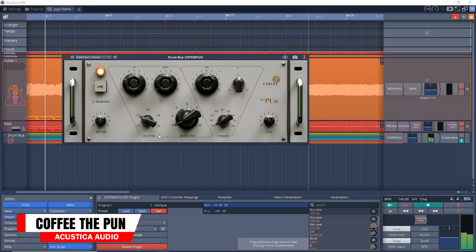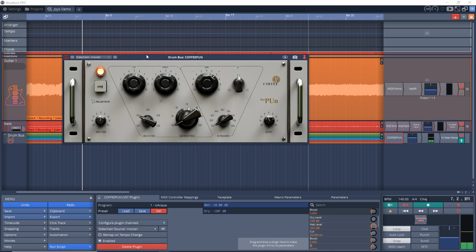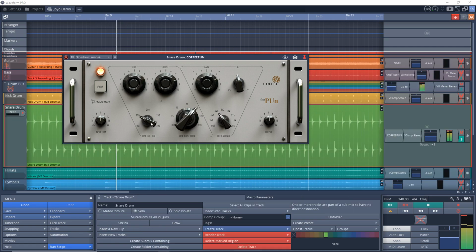This next free EQ plugin is another Pultec style EQ. This is Coffee the Pun from Acoustica Audio. This one can shine on vocals, drums, bass, acoustic guitars, pianos, and whatever else. It's designed to give you the authentic analog sound of germanium Class A transistors. In addition to getting a big sounding EQ, it can also add some nice harmonic saturation to your tracks too. This is a character EQ, so don't expect it to be a clean one.